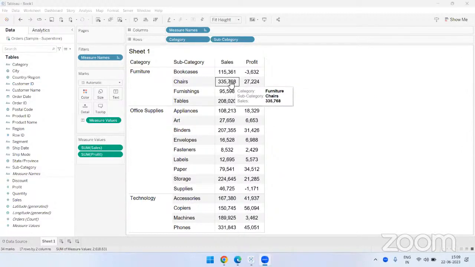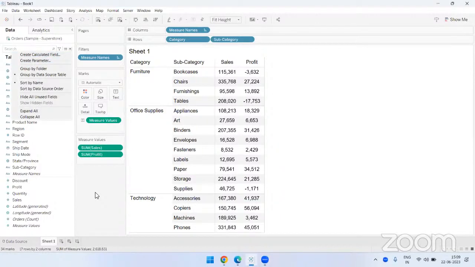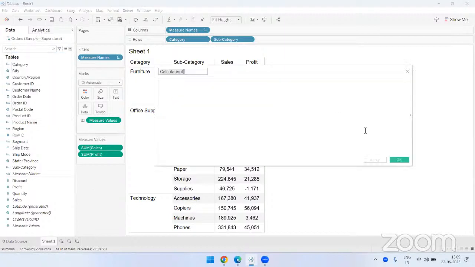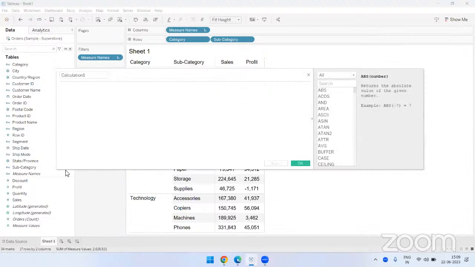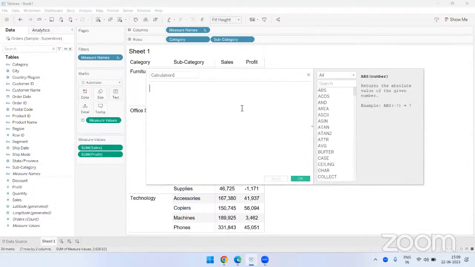So this value is represented as sum of sales. This value is represented as sum of profit. So now let's create a calculated field. So how do we create a calculated field? We click on this icon and select this option which says create calculated field. And in front of you, you can see a screen that is called calculated field. Now calculated field is a screen where you write the calculation in this white color box. On the right hand side, you can see the explanation of your functions with examples.